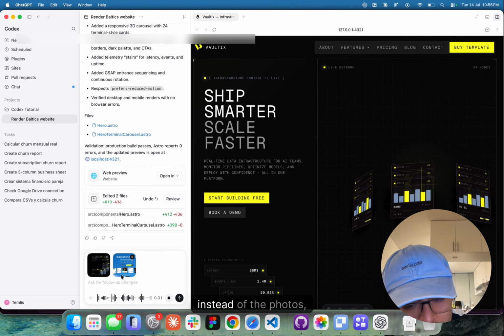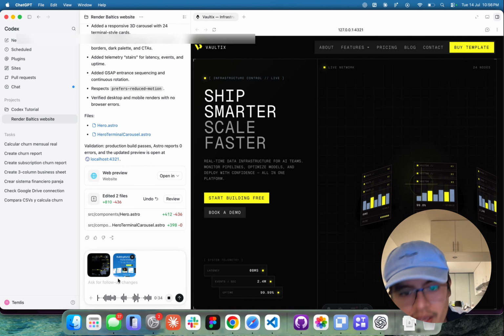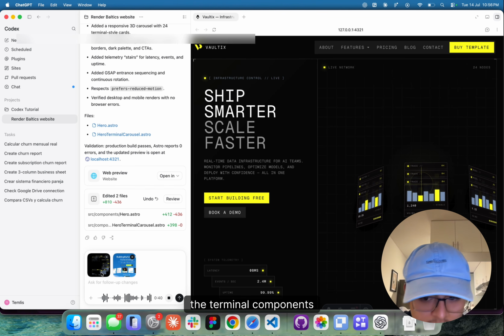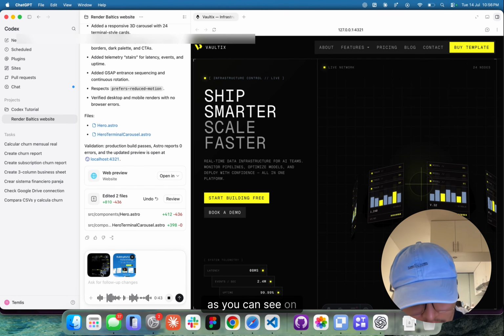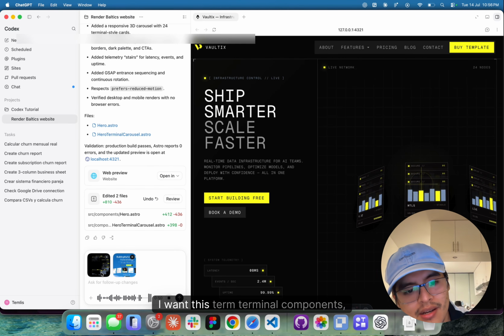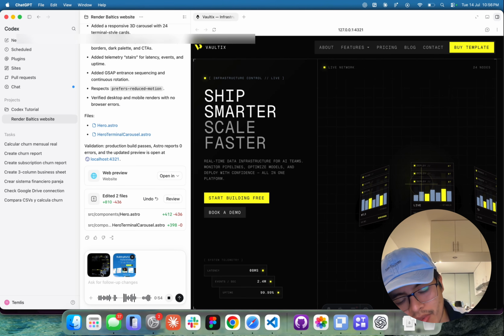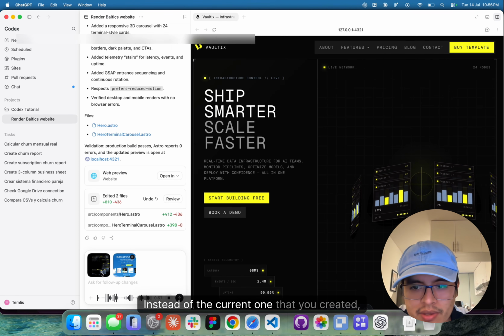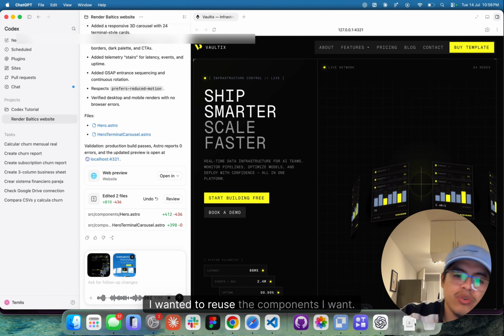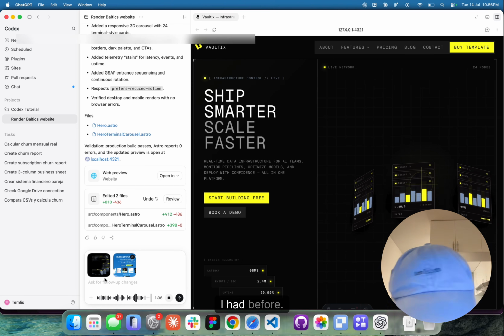And also, instead of the photos from the reference, I told you that I want to have the terminal components, as you can see on the reference I am sending you. I want these terminal components in the loop animation instead of the current one that you created. You created a new one, but I didn't want that. I wanted to reuse the components I had before.